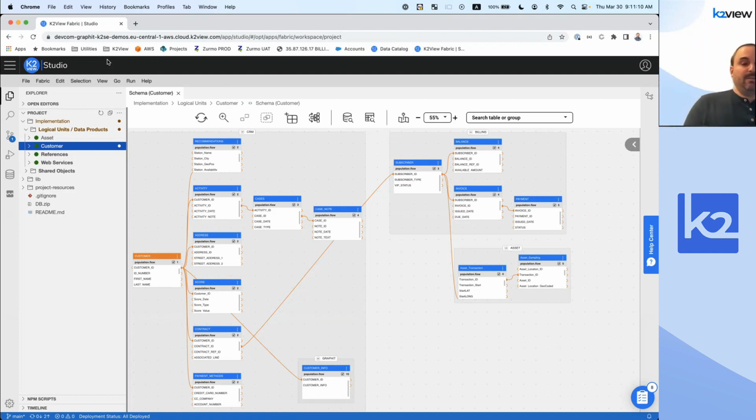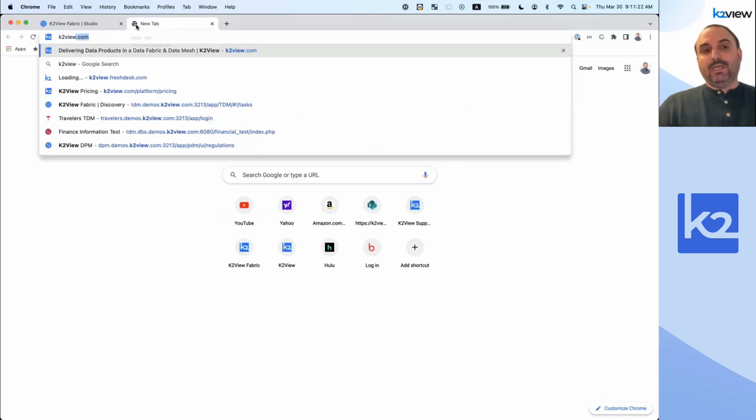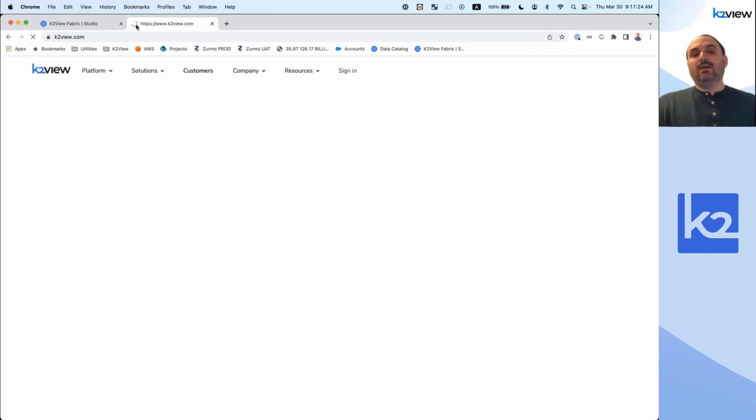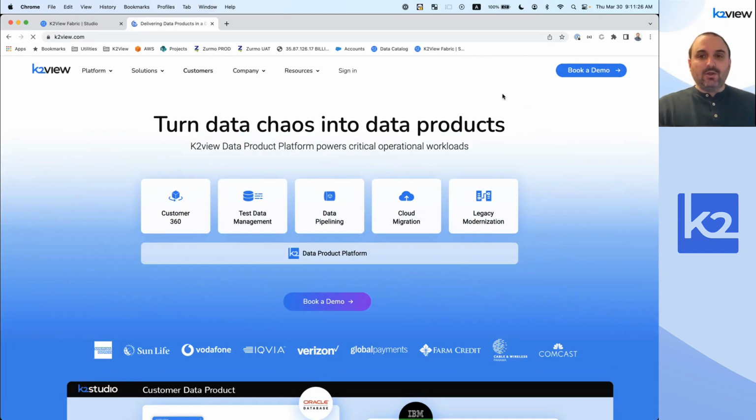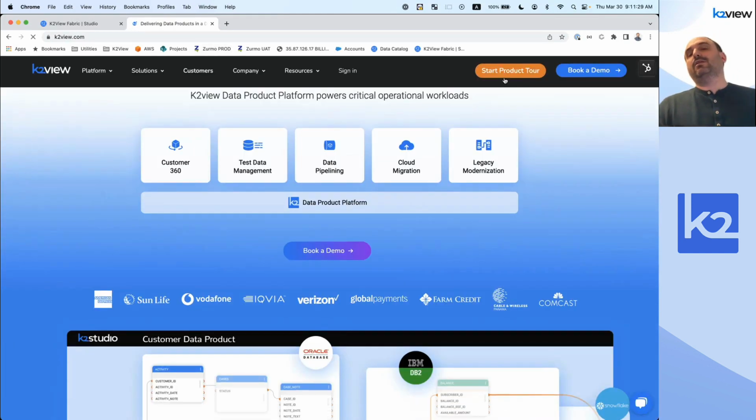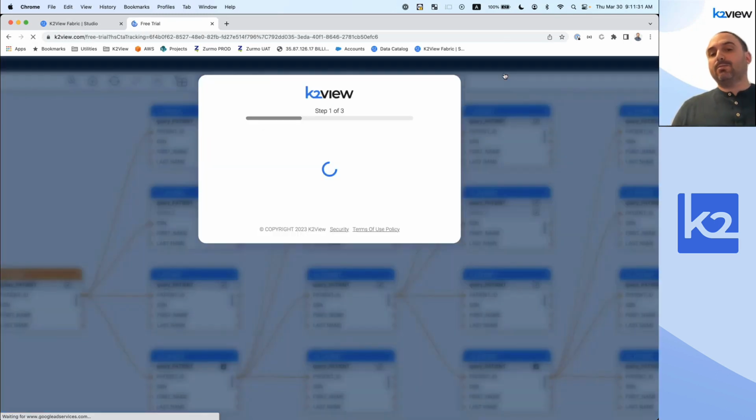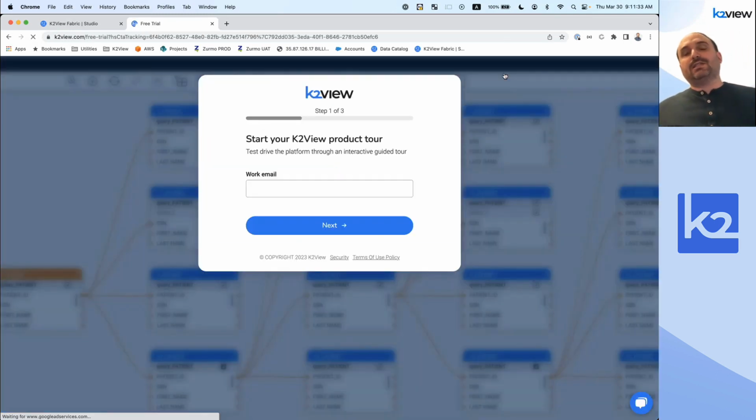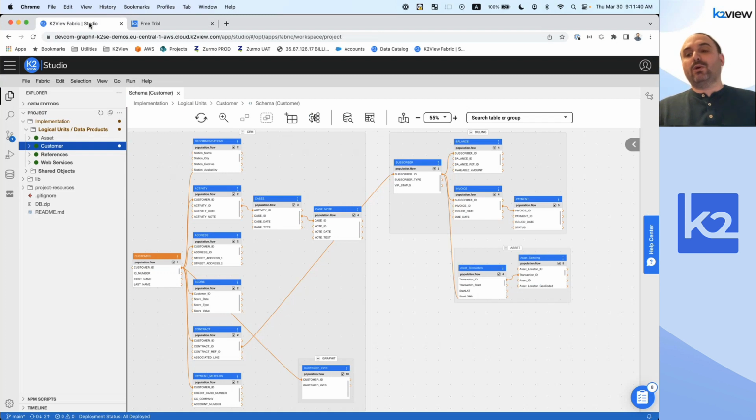Now, the environment that I'm working on right now is part of our product tool environment. In fact, each and every one of you has access to such an environment simply by going to K2view.com. If you scroll down just a little bit, you'll see there is a button to start a product tool. You'll register. The system will automatically bring up an environment exactly like the one I'm working on right now that will allow you to play with the environment.